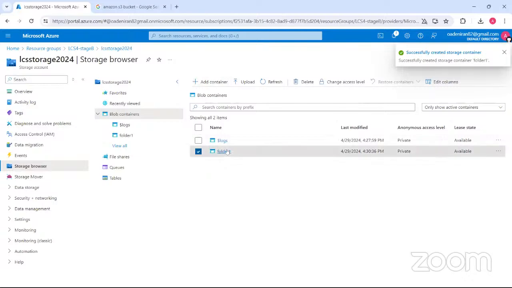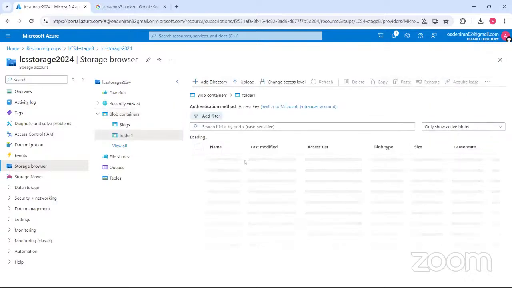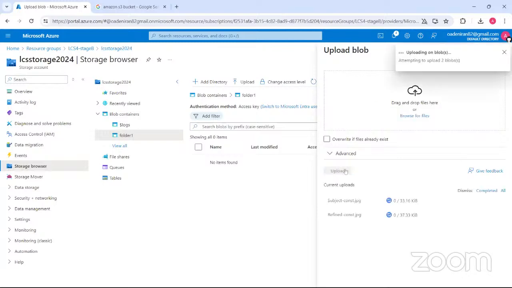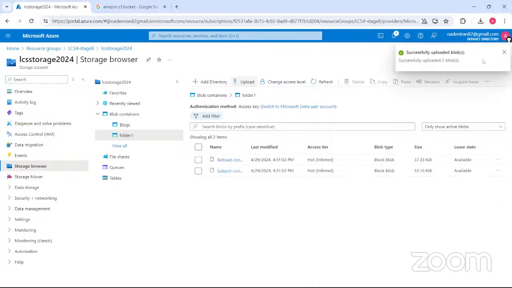When you create a container, you can now start making uploads of files. So I can come here now and say, okay, I want to upload a particular file. Let me just browse for an image, for example, and open. So I can upload these images, and you can see in this notification, it is saying successfully uploaded blobs. So every file that is contained inside the container is seen as a blob.